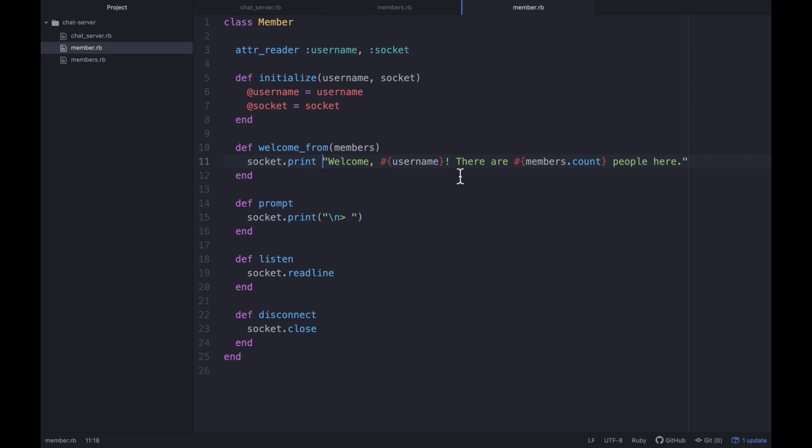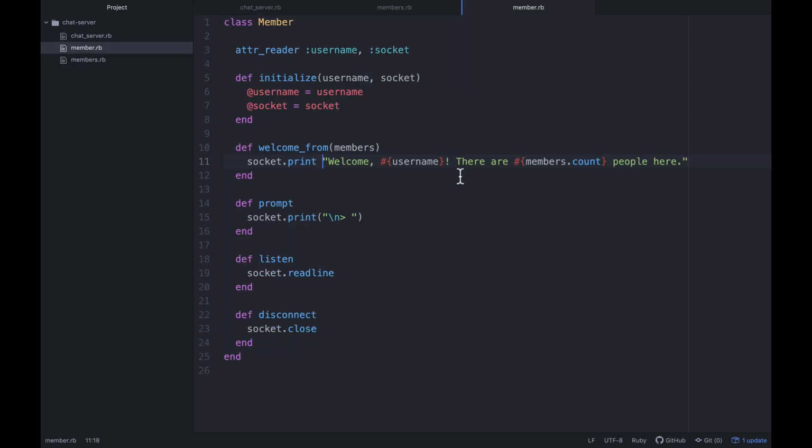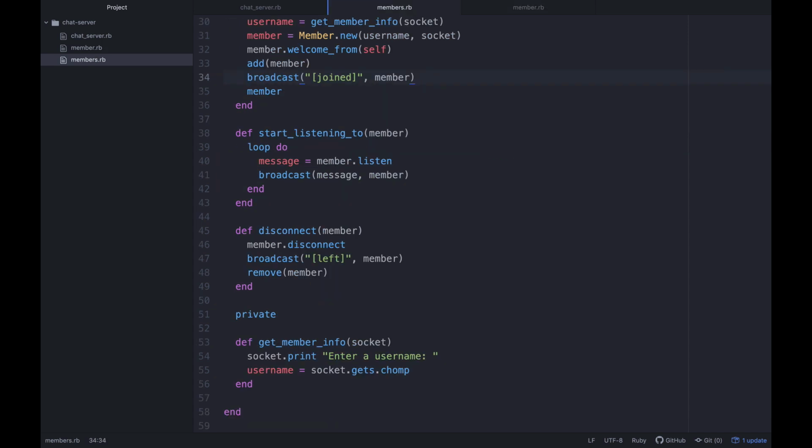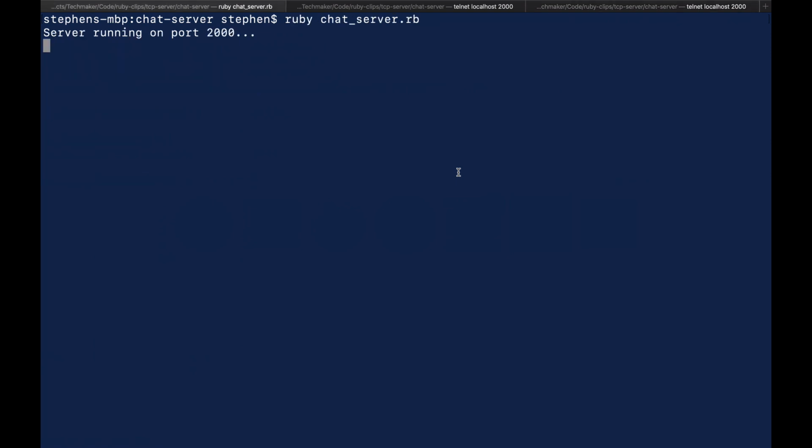I don't know why I was getting some of those extra new lines. So welcome from, we don't have any sort of new line there, but that's because the prompt is going to take care of that. Okay, I think this is pretty good. I'm going to try the whole thing one more time, and we're going to call it a day.